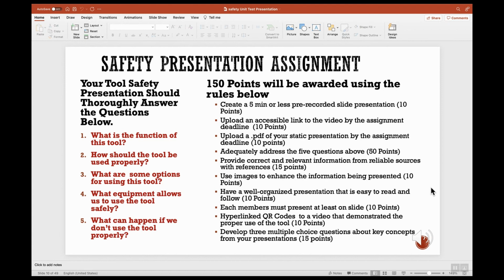Next, provide correct and relevant information from reliable sources. Now, for many of the tools, you're going to be getting information about tools we have in the shop. So for instance, if you're doing the Delta table saw, you should go to the Delta website, the manufacturer, and get information about the model we have. That is your primary source, the manufacturer and the information they have about how to use that particular model. You may augment that by information from other sources, but primarily that manufacturer.